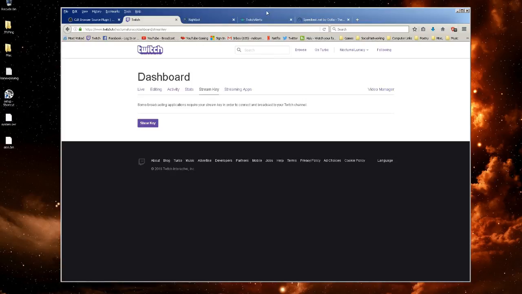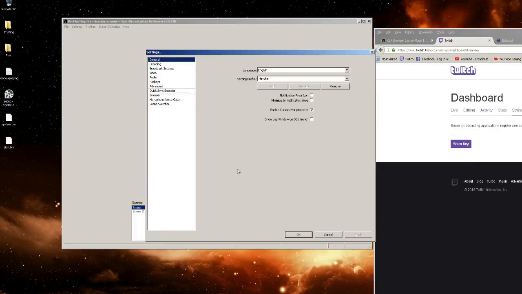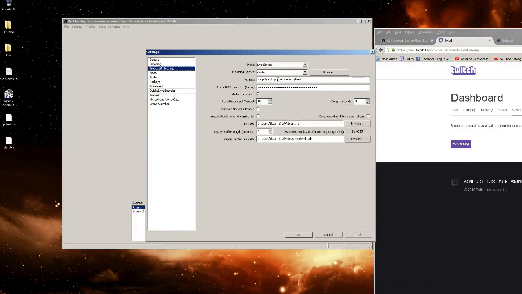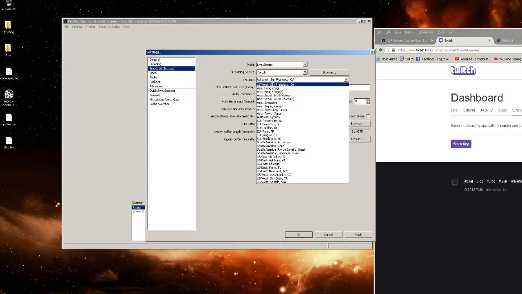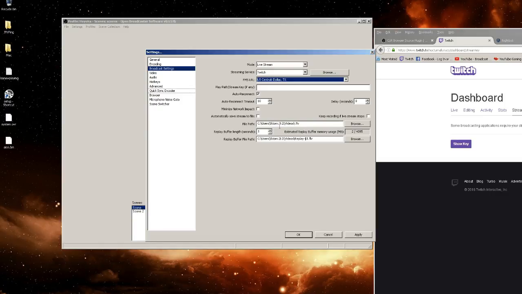Alright, then it's basically the same as YouTube. Go to broadcast settings. Under here you go to Twitch. Now this right here, I'm going to show you something in a second or two, the best way to find out the best upload server for Twitch. Mine happens to be there. And then you just paste in your key for Twitch, and bam.